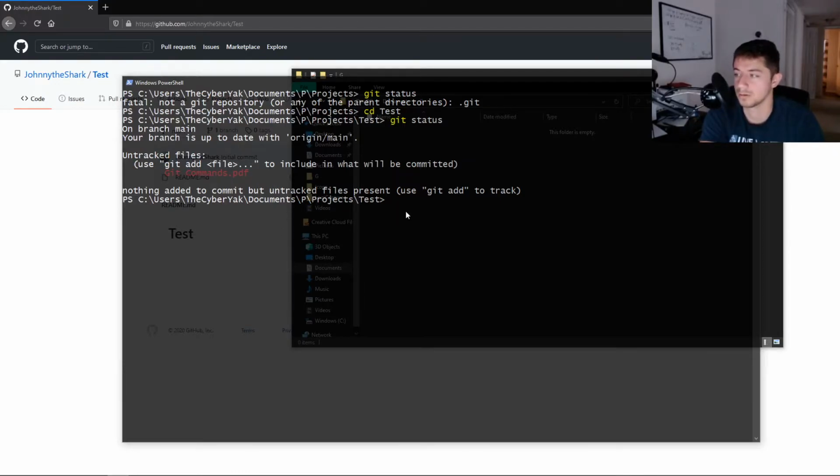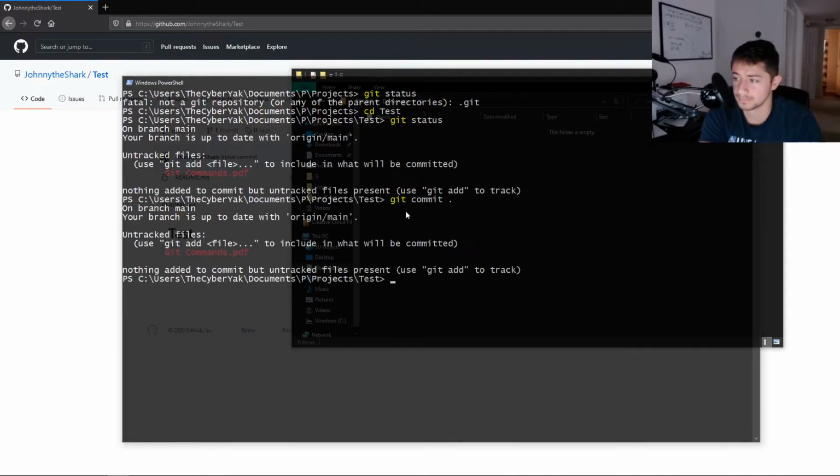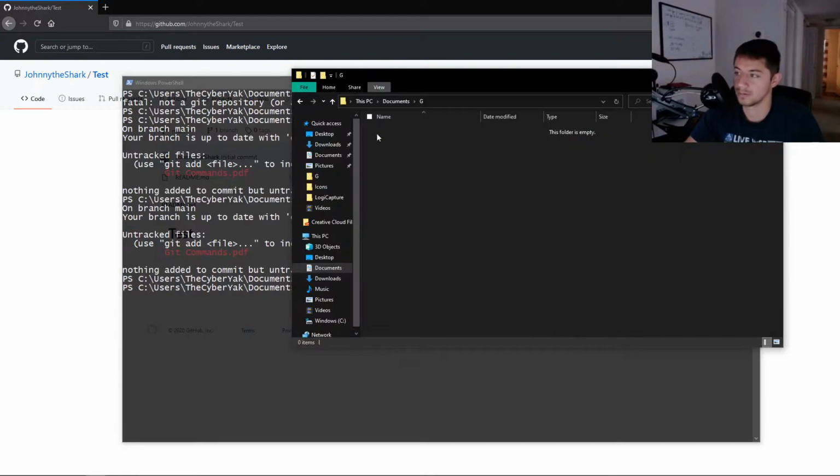So all you have to do is, if you're happy with it, git commit, and then the file name or the period to commit all files into it. Or, apologies, git add, then a period. That'll add the file to it, or it's staged into the drive or into Git itself.